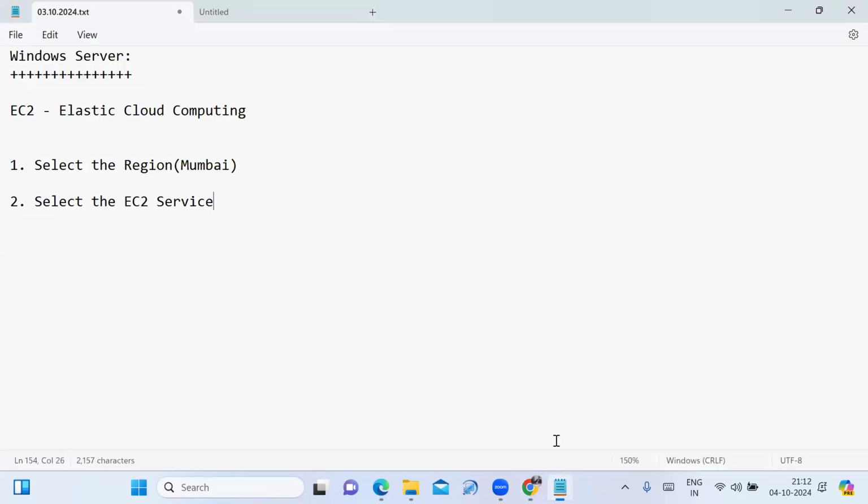We have to select the EC2 service. Go to the services option. Under the services option, we have to select the compute service. Under that, you need to select the EC2 service. Then the second step, you need to do it. You have to select the EC2 service.